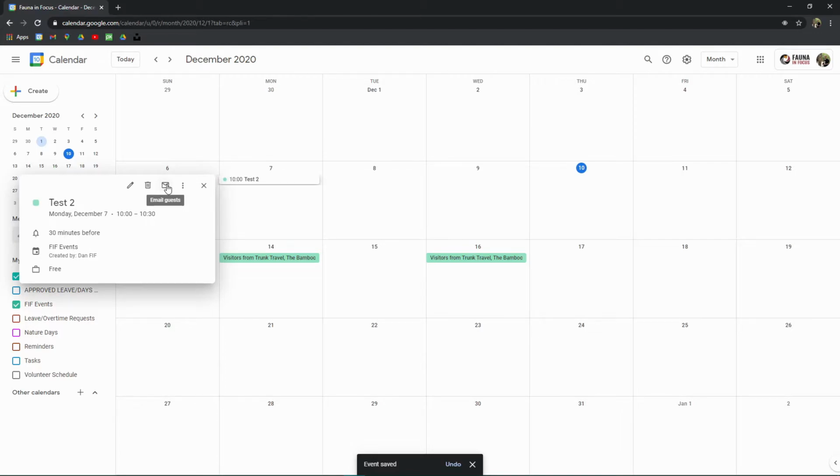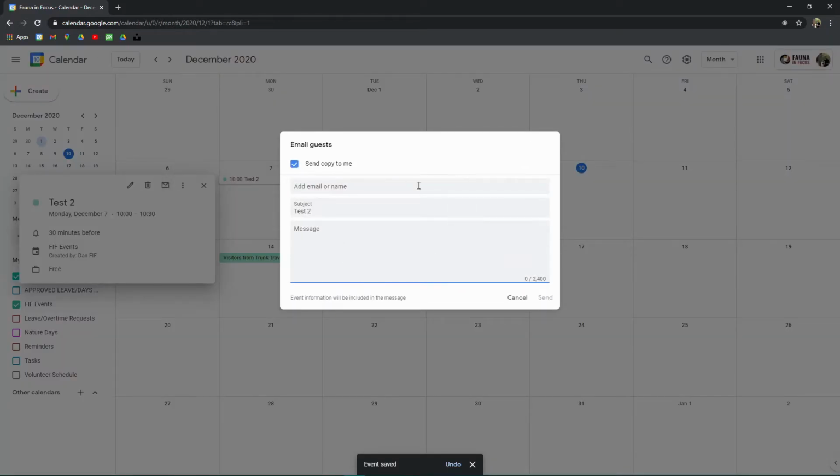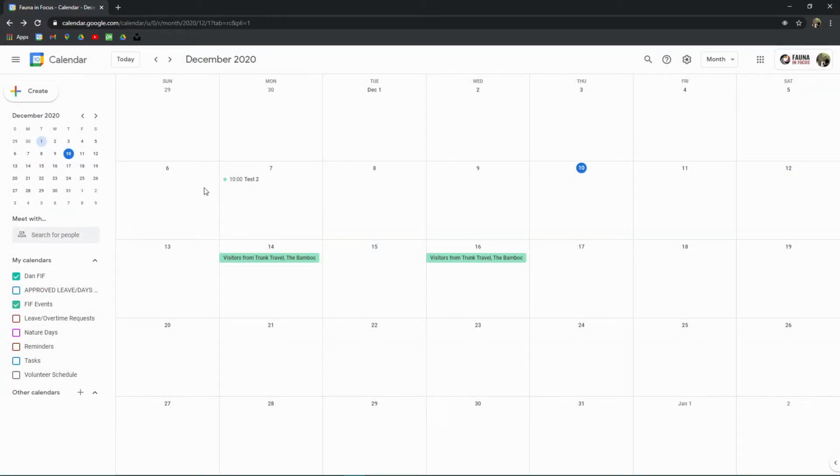Email guests is also great. You can just immediately pull up a quick message and it'll allow you to send an update to the people that are part of this meeting or event. And you can, of course, invite anybody you want, whether they're inside your organization or guests or students or anybody.